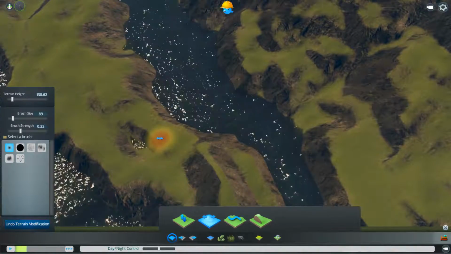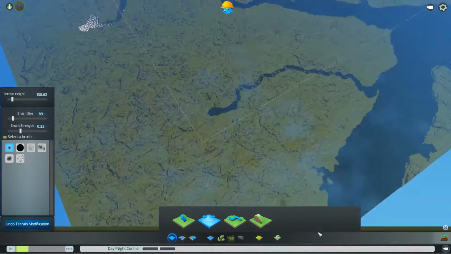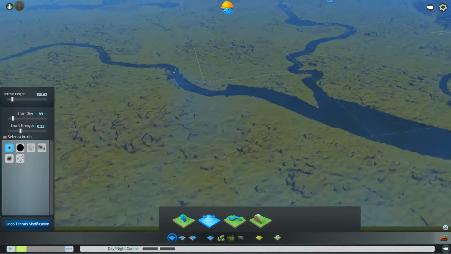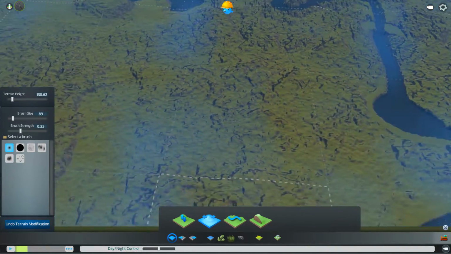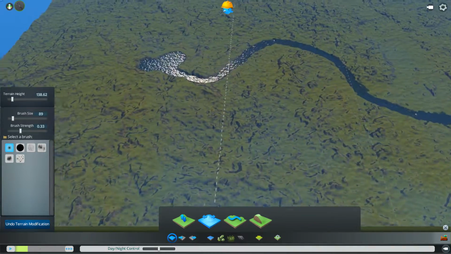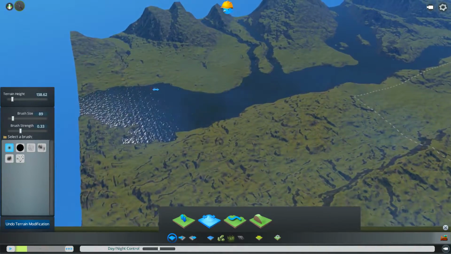Now in this part we've obviously laid the main rivers. If you look at this, you can't play on this map. There's no way you can build on it. So what we're actually going to do this time is start the process of turning this into a playable map.